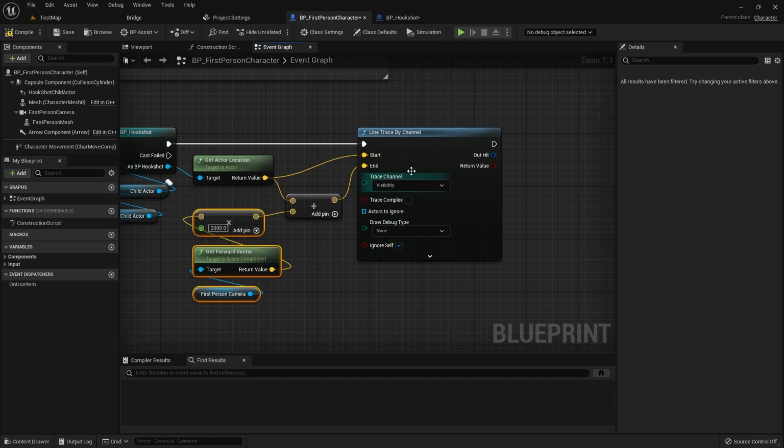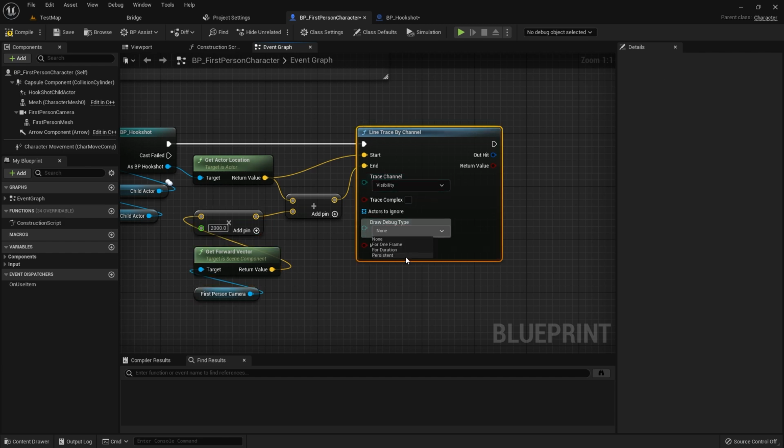Now, if I want to see what's happening with the line trace, actually, I want to go to draw debug type, and I'm going to put it as persistent. Or for duration. For duration, we'll take in account this draw time, so it's 5 seconds is more than enough. Persistent, it leaves it forever.